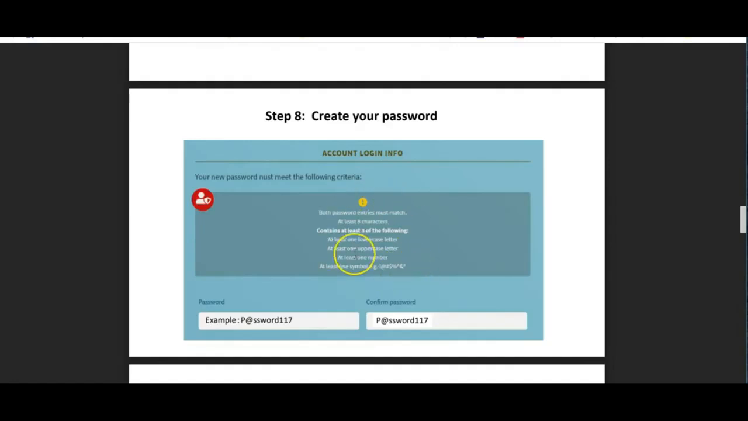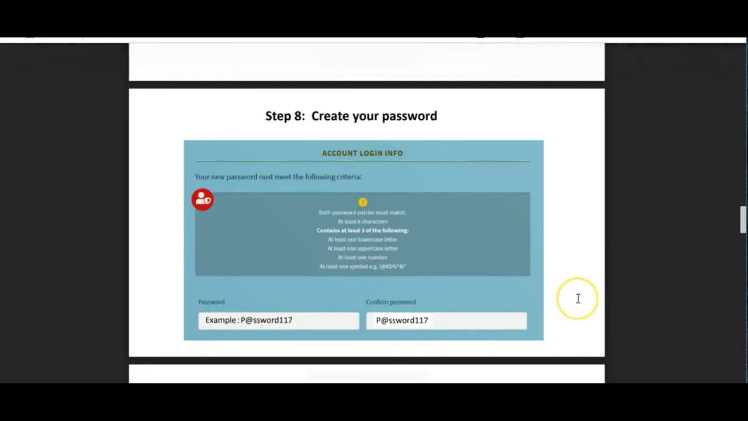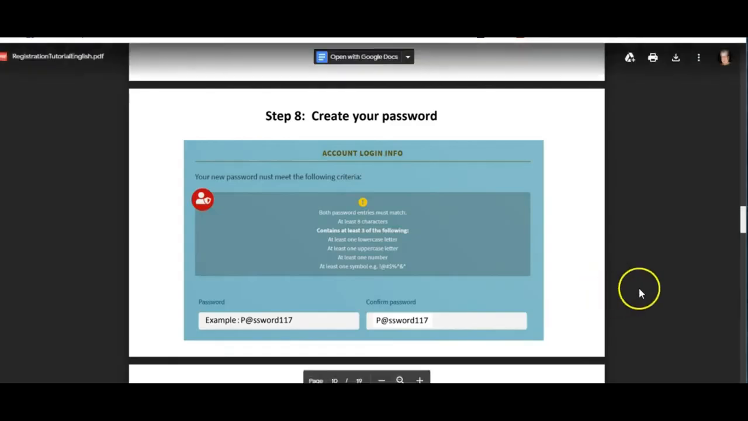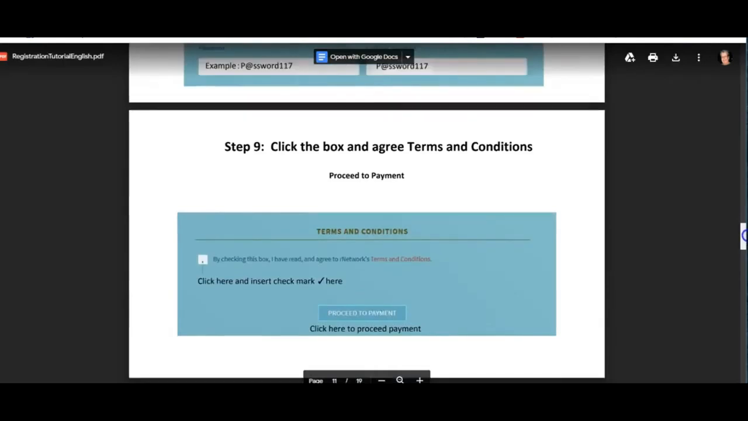Okay, read that, follow the directions, enter your password here and here. Again, make sure on each page that you're completing that you go back through before you click continue and double check and make sure that the information you've entered is correct.